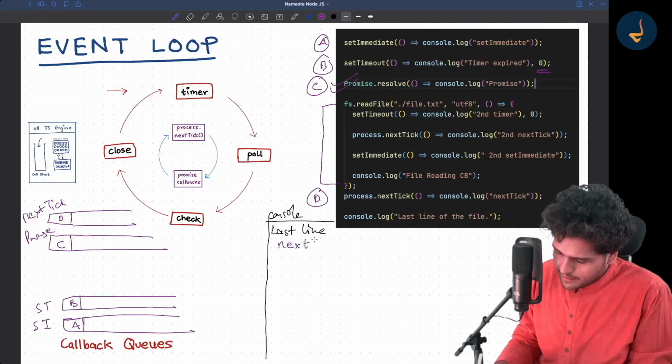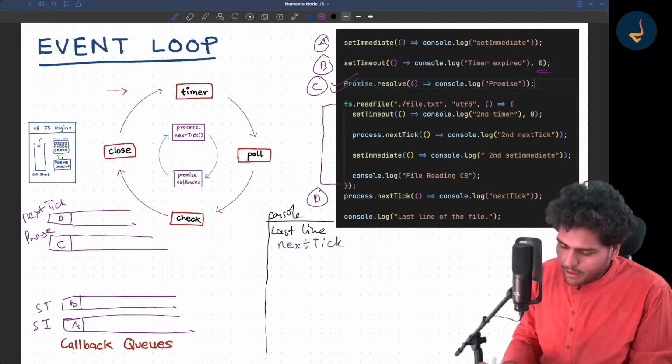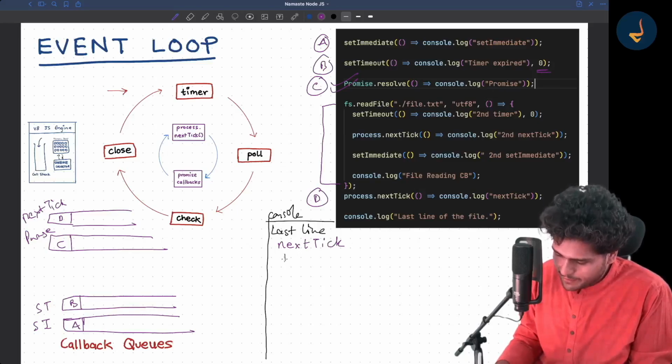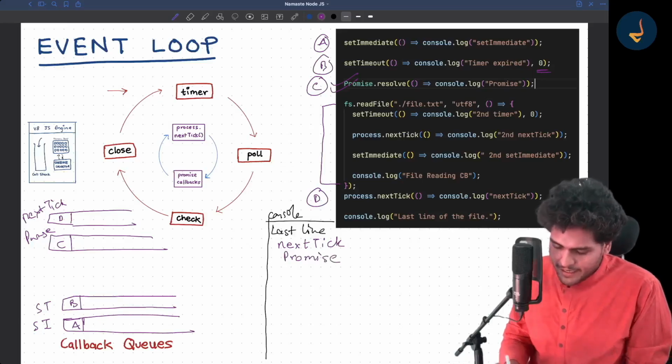Next tick is printed. Now it goes to promise, right? It will execute the C function. It will print promise. Got it? Now what happens?